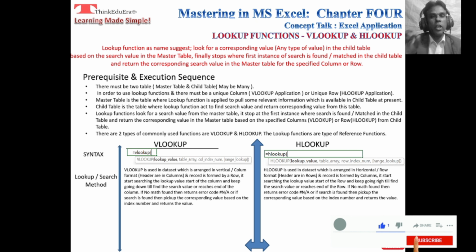Now comes HLOOKUP. If your data is horizontally aligned, what does that mean? Horizontally aligned means that your headers, your fields, are aligned in the rows, and one column represents one record or one tuple. Then you will call this kind of data arrangement a horizontally aligned table, and I will show you that, don't worry about that.